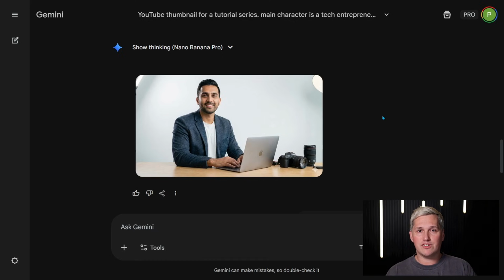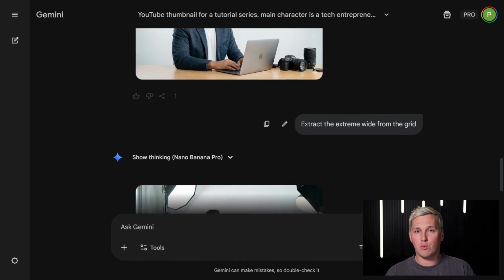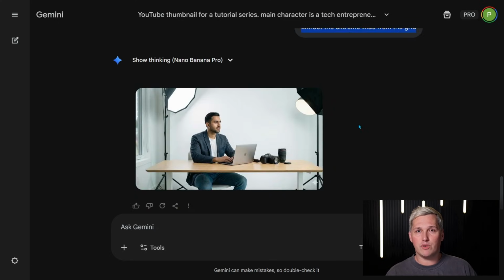Thumbnail number 2 is done. For video 3, you need a wide shot showing the full workspace. Extract the extreme wide from your grid. 15 seconds of work, and you have thumbnail number 3. You just created a visually cohesive series that builds brand recognition because every frame reinforces the same character design.